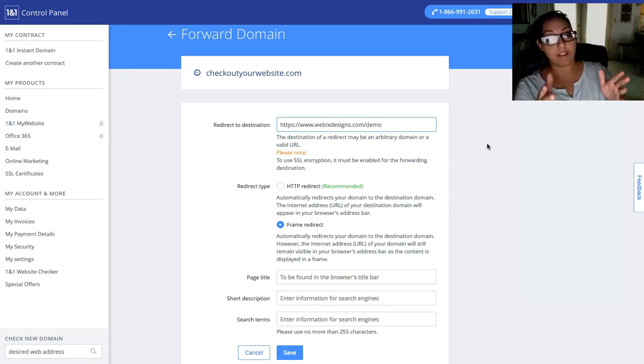So I have that URL. I have that page. It's HTTPS colon slash slash www.webexdesigns.com/demo. You can try going on my page, but it won't take you anywhere.